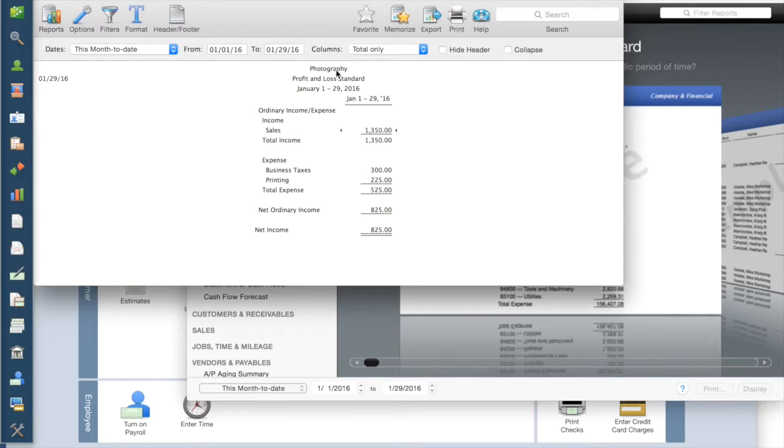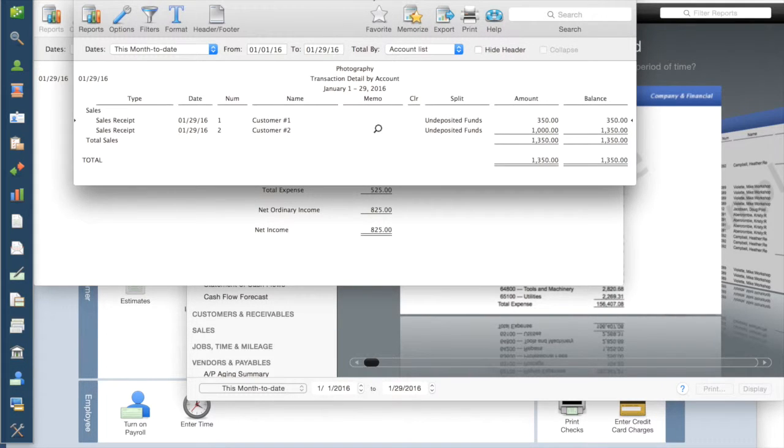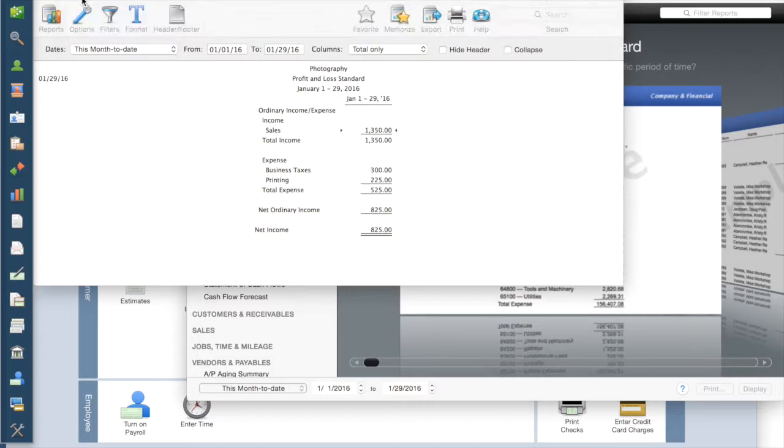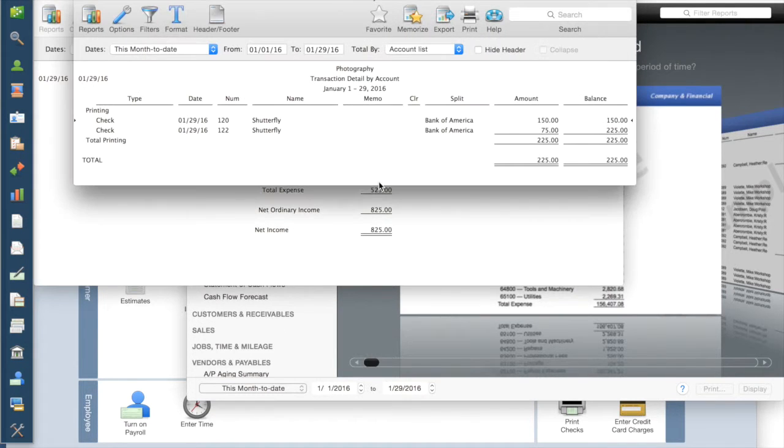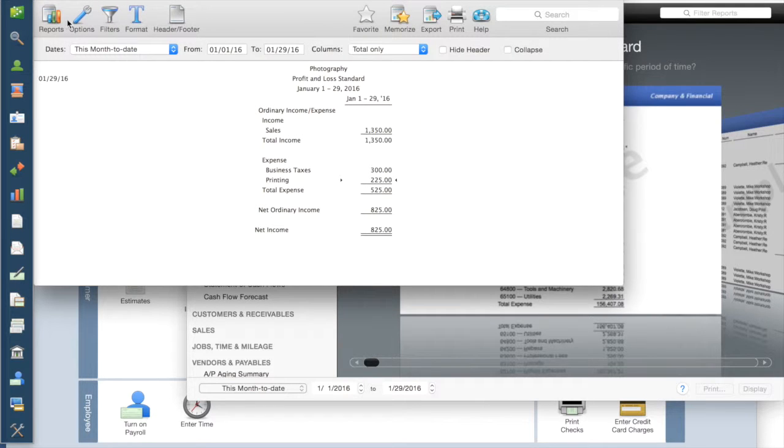So it's going to say our company name, the time period. We had sales of 1,350 and these expenses. If you ever want to see what makes that up, this little magnifying glass, you double click on a number and it'll give you the details. And then you can just close it again. You want to see what made up that printing expense? There were 2 Shutterfly expenses. And then when you're done, you can print this, export it, or just close it.